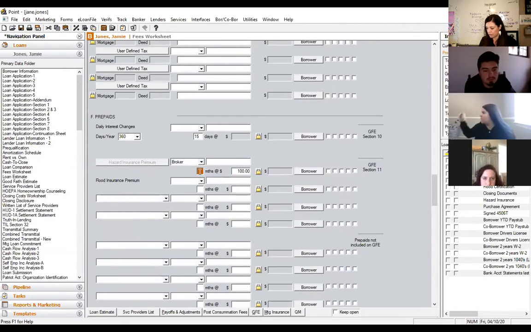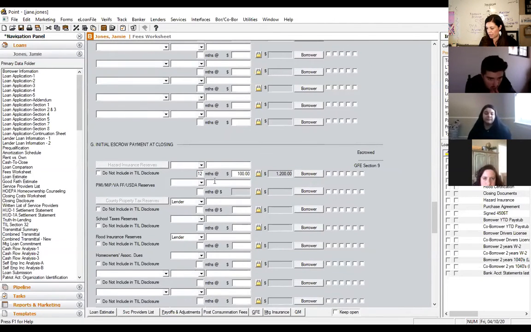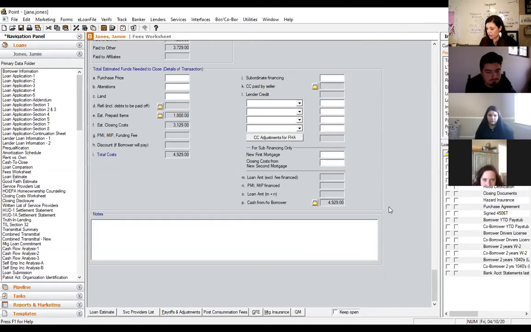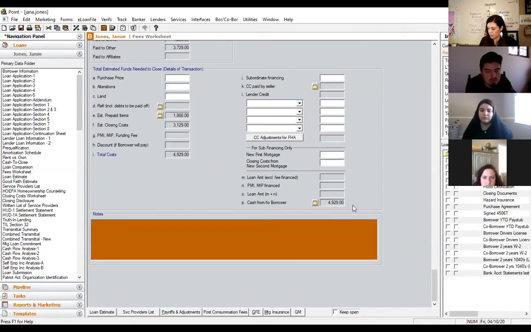Sorry, let me do that here. 12 months insurance. And then you have what's called prepaids. And this is their money that we're going to collect at closing on their behalf for their stuff. Let's say their property taxes are also $100 a month, okay? Okay, so I'm not gonna go over all of it, okay? But now for this specific transaction, Jamie's gonna need to bring $4,900 to closing.